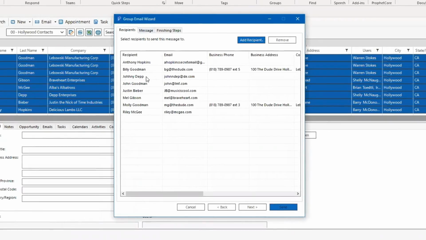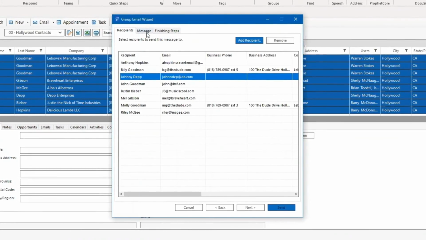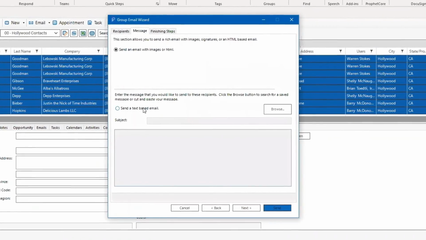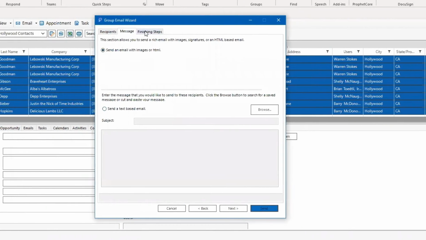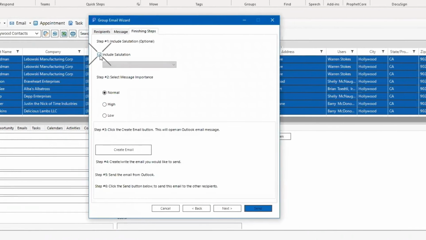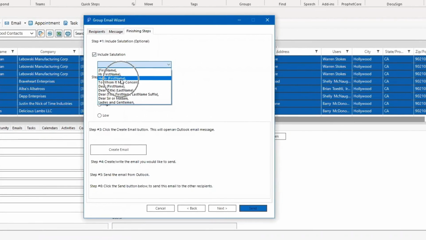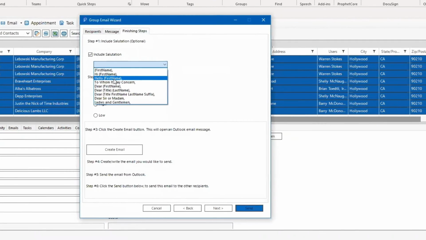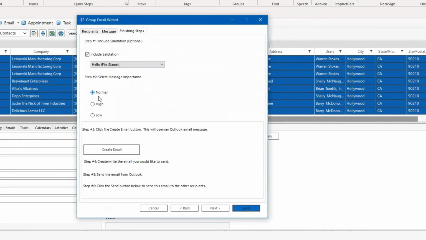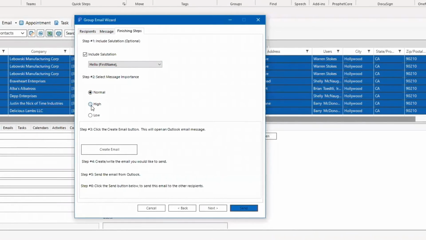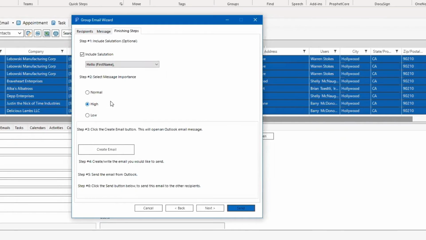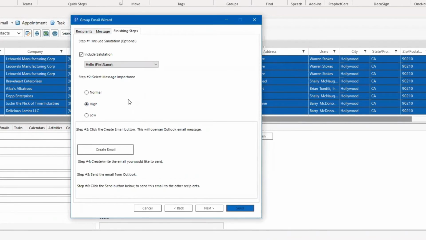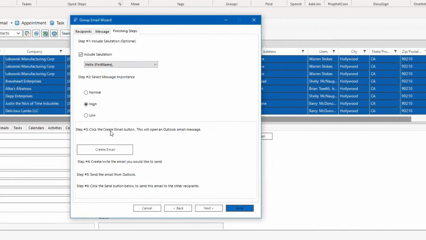This creates your recipient list, which you can still edit, add, and remove. You can choose HTML or text. I usually do HTML, but text is sometimes preferred for certain reasons. By default, it's going to be on HTML. And the nice thing is this will give you the ability to personalize the email by adding a salutation like hello, first name. The importance is an Outlook function. For example, if I create hi, what that does is it puts a little red exclamation point on the person's inbound email box on that email. So that's optional. But then you simply do create email.